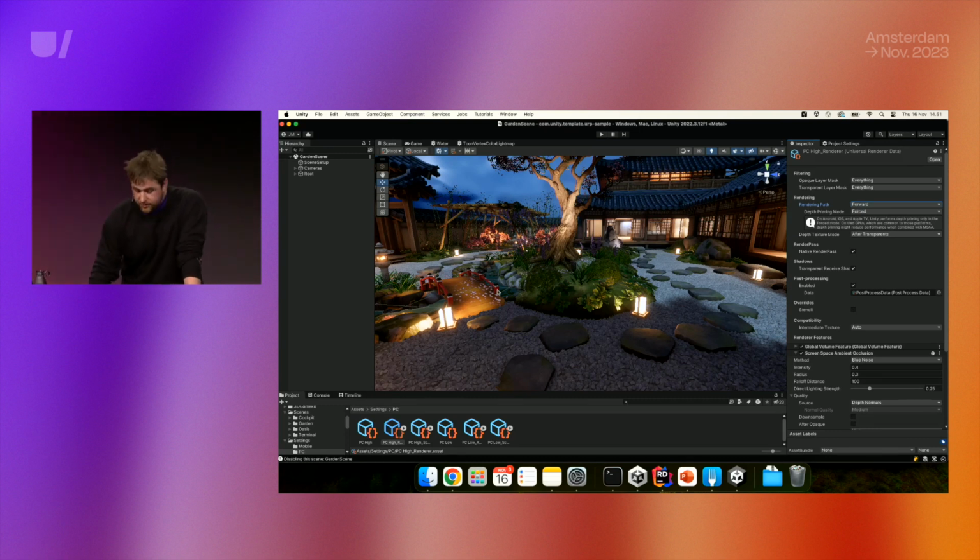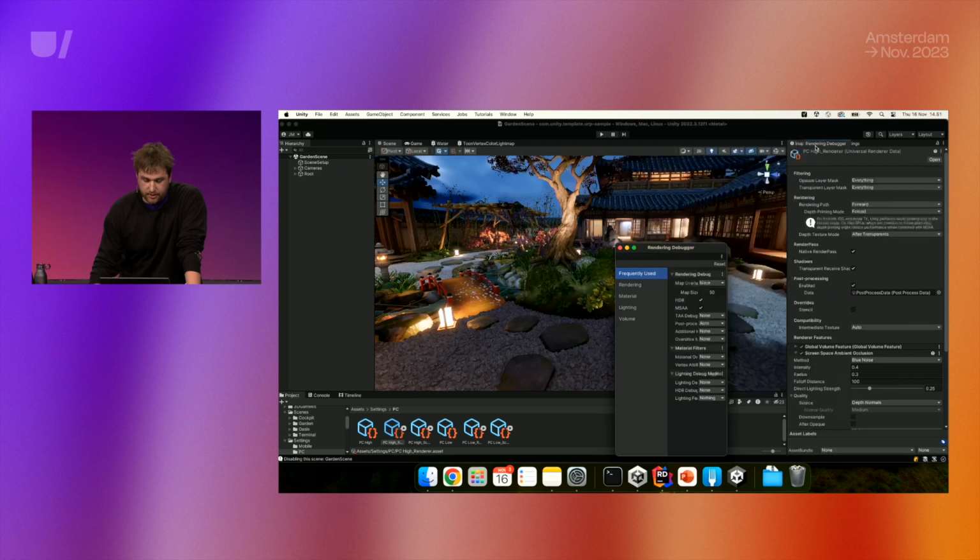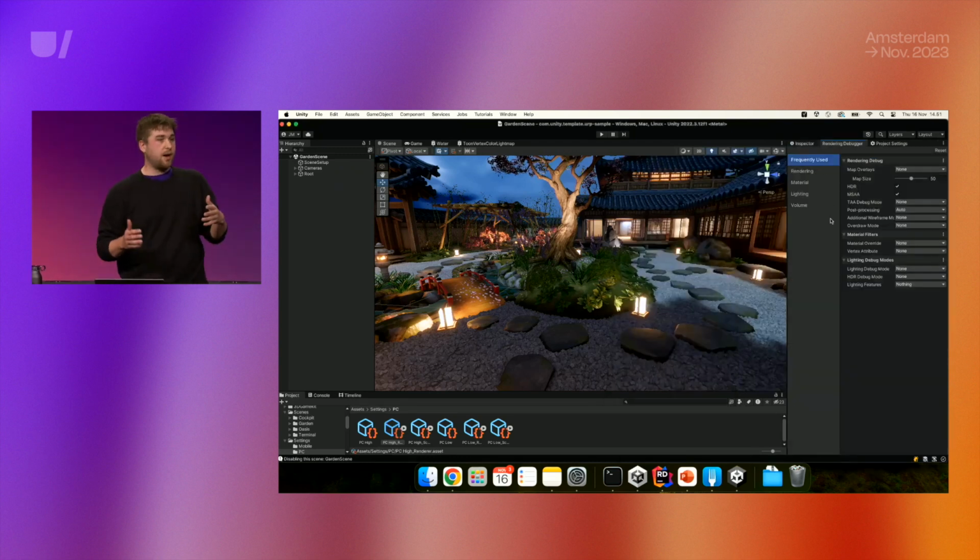And the best way to show that, or to debug that, is by using the rendering debugger. So if I go to Window, Analysis, this is separate from the Frame debugger. This is a different debug tool, and it's mainly focused on debugging render artifacts or issues with how your image is looking.